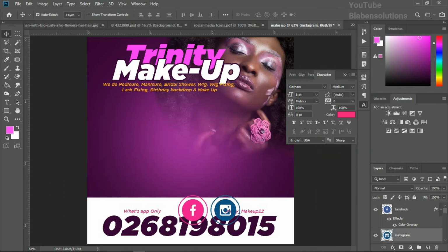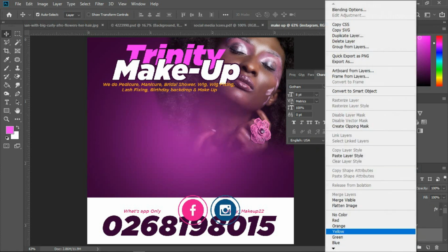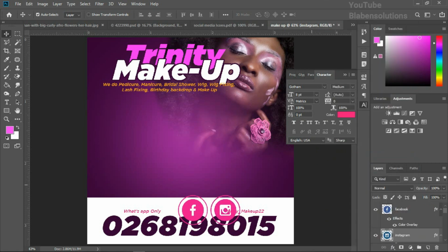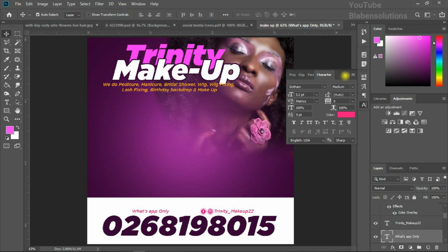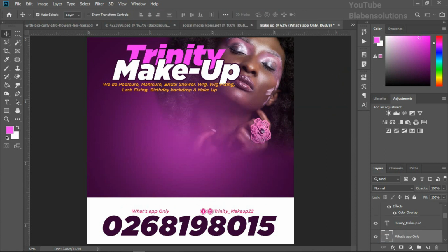So we can just paste that onto this layer. Right click and let's say paste layer style, and voila, we have this. So let's select both layers, Ctrl T, and let's scale this small. Now we are kind of done with the number placing in here. Then the next thing we're going to do is to import some images that display the services that we do.